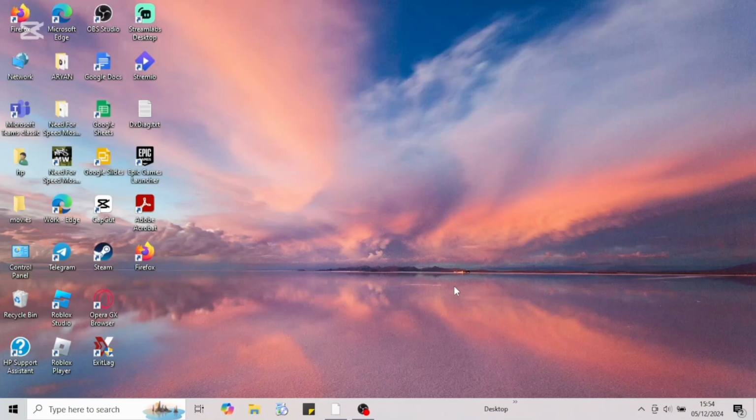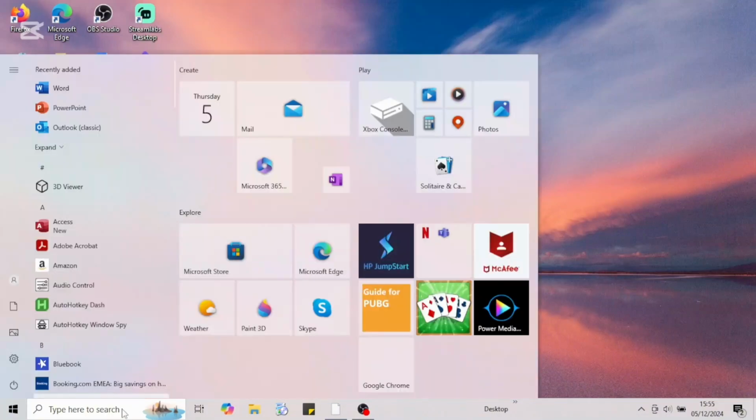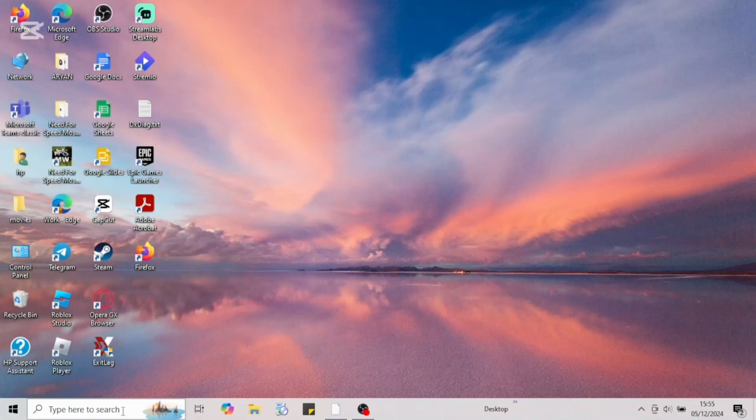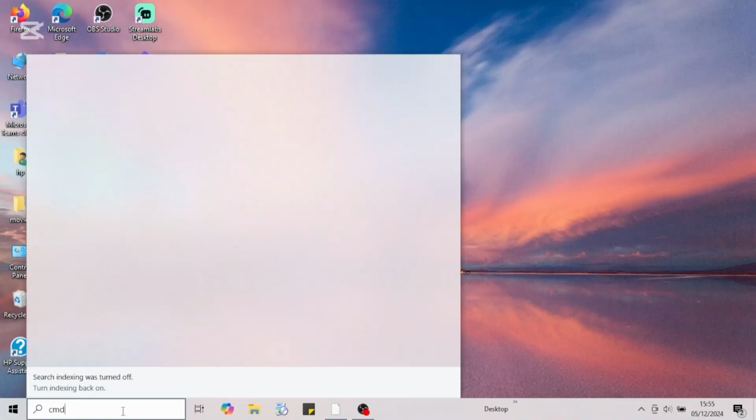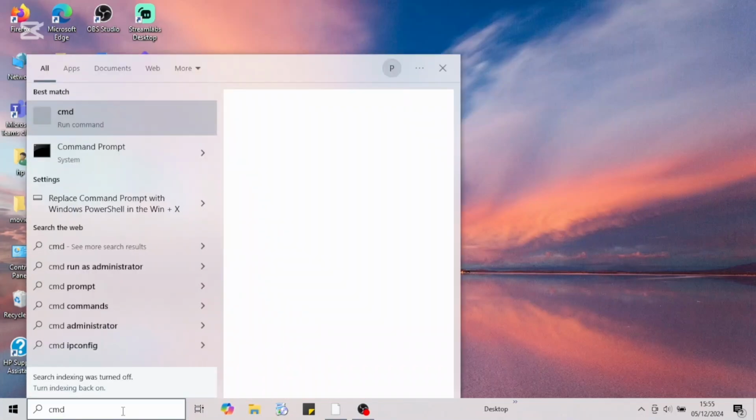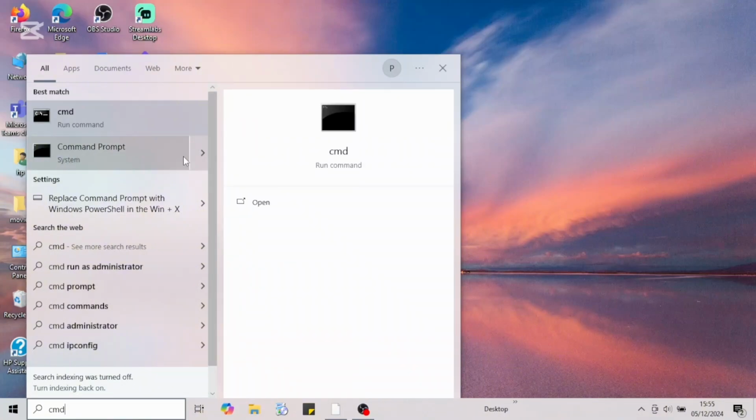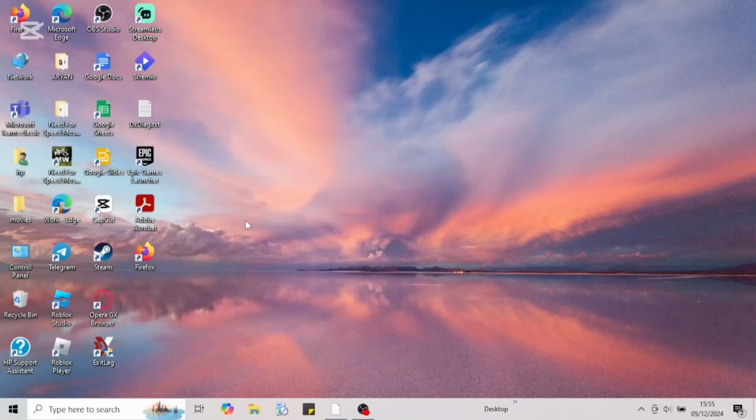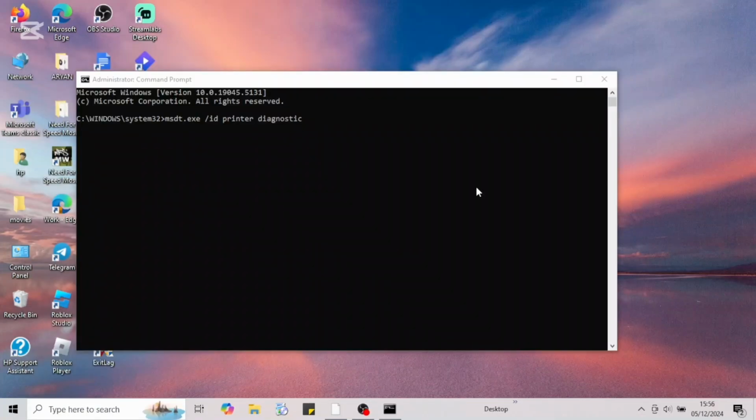If you're having that issue on your laptop or PC, you just need to follow these steps in order to fix it. Open up Windows and search for CMD, command prompt, in your search bar. After that, open it up. You need to run your command prompt as administrator. Right click on it and run it as administrator.